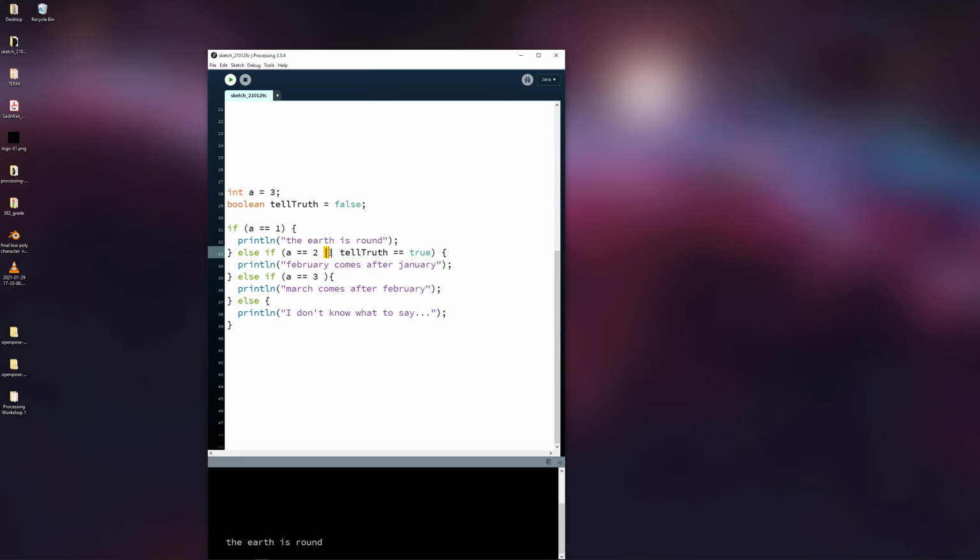This is false. But since we're adding this OR clause here, it'll check to see what this other condition is. If I set this to true, if this condition is true, it'll just run this and skip the rest. So even though this is 3, it'll run February comes after January. Basically, whatever you put in here, any number, it doesn't matter. It'll never go to the else or anything else because this condition is always true. So this is what you'll get.